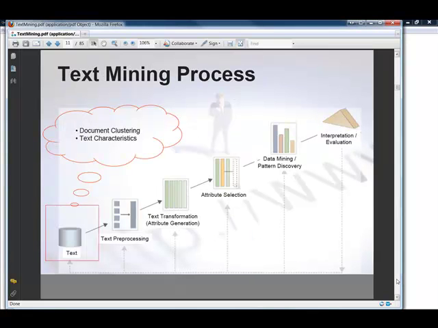Here's one picture of the text mining process. We don't do all of these things, and there are many different approaches to text mining because it's a new field and there are lots of different ways of proceeding. The way that we're going to think about it is probably the most simple way, but it still can be effective.